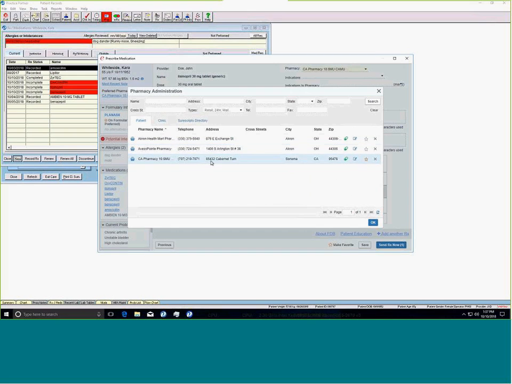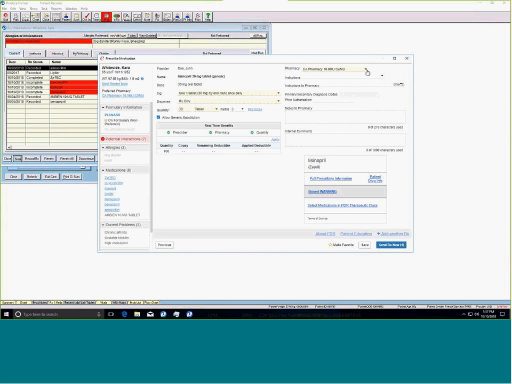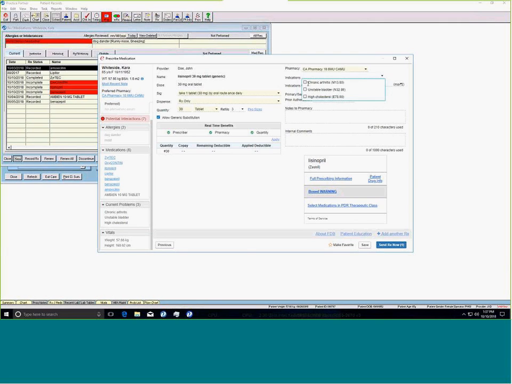Come over to the patient, and I have 3 pharmacies linked to the patient. Here, in my pharmacy drop-down for this particular prescription, I now have my pharmacies, or I can go in to select another one. If the patient has a current problems list, we can then select a diagnosis in the indications drop-down.